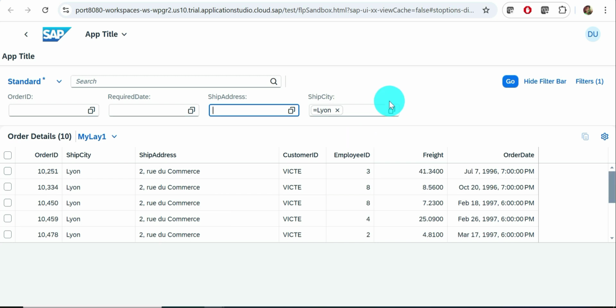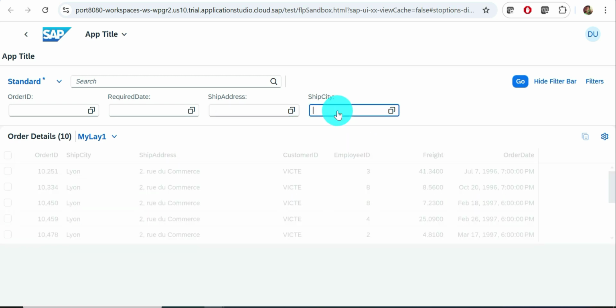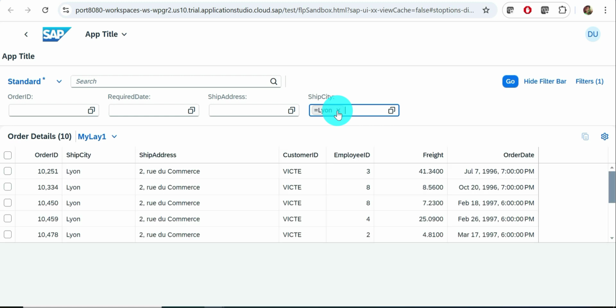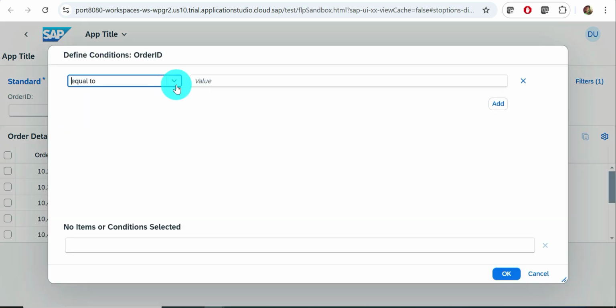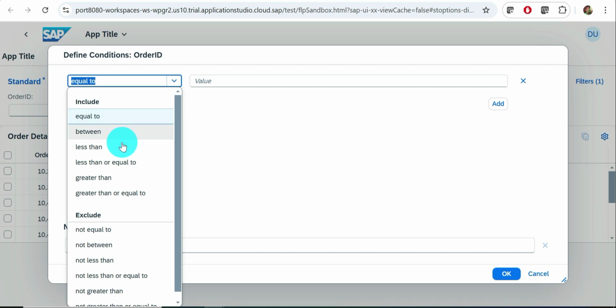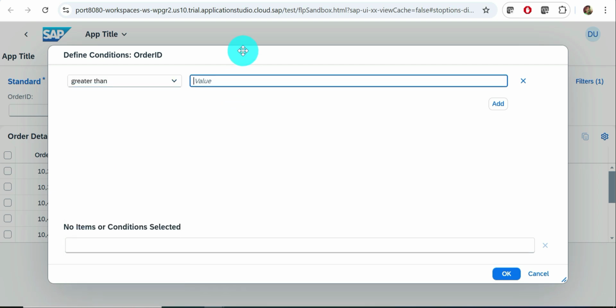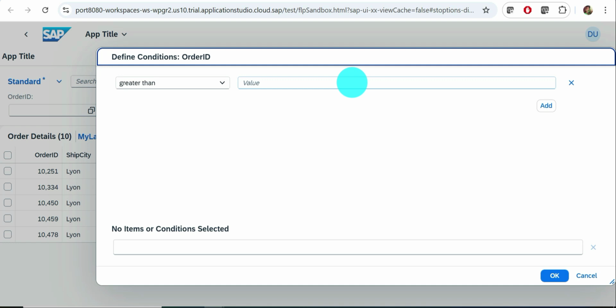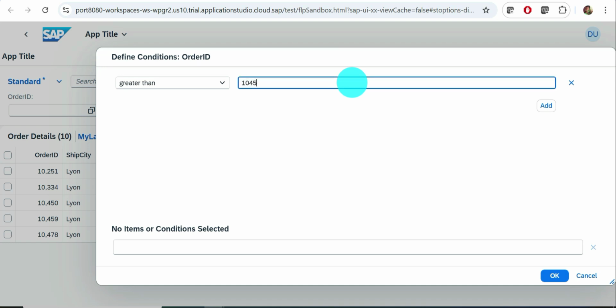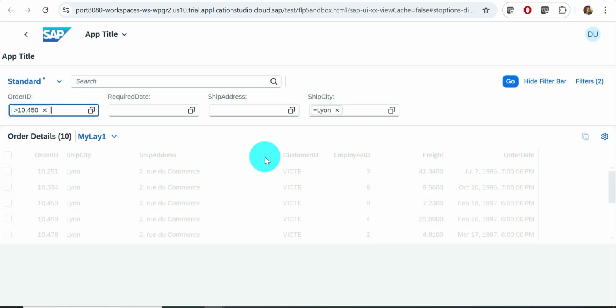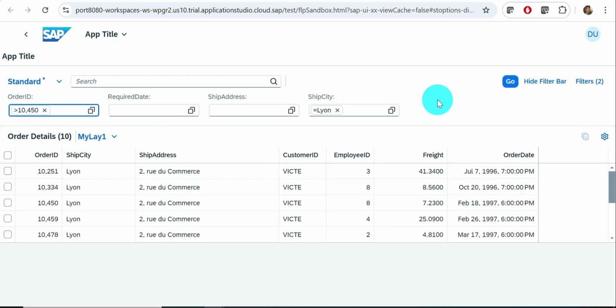it's almost same. Okay, let me take this out. And order ID is greater than 10,450. Sorry, 10,450. Okay, enter. So this is the criteria I want. I want to save this option. So I don't want every time I come and do that.